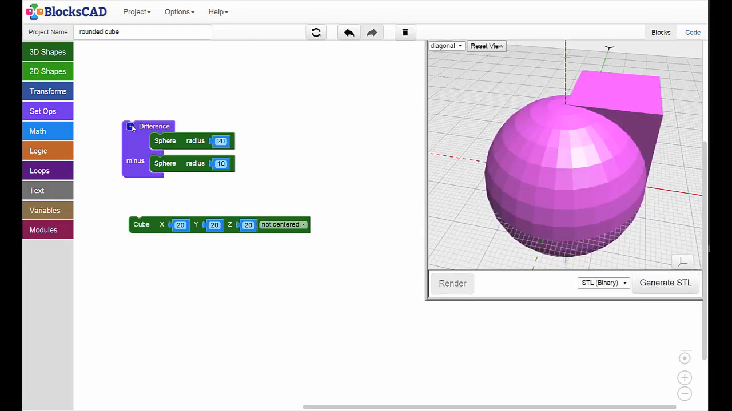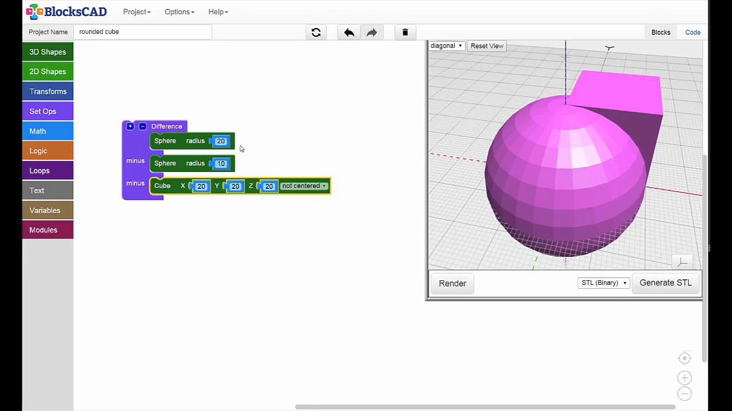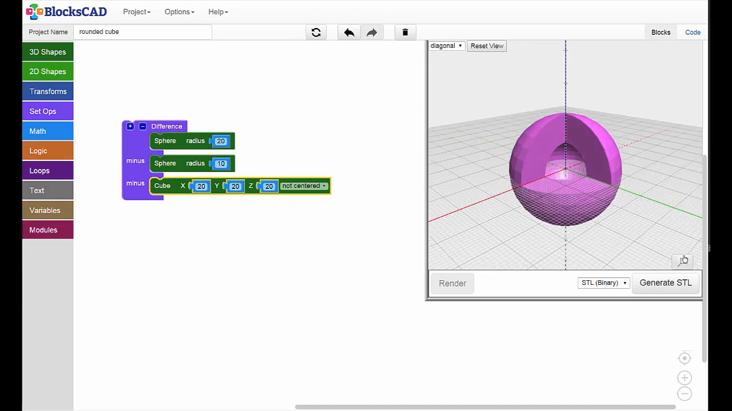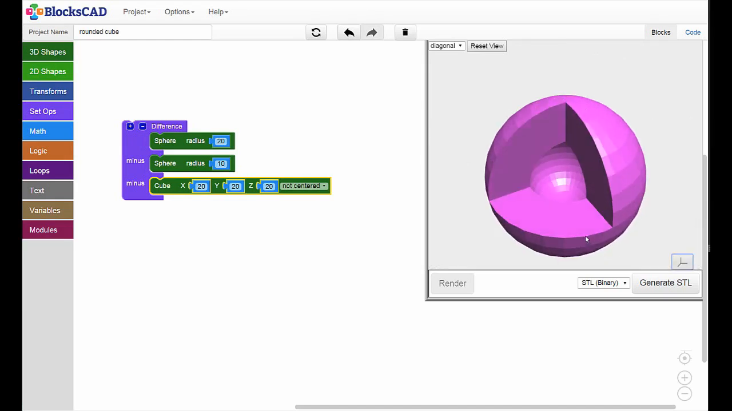Now, to subtract this area of the cube from the sphere, click the plus to add a new bay in the difference block, add the cube below the smaller sphere, and render. As you can see, the larger sphere now has two volumes subtracted from it, the cube and the smaller 10 millimeter sphere. This gives us a nice window inside of the sphere to confirm that it was carved out just the way we expected it to be.